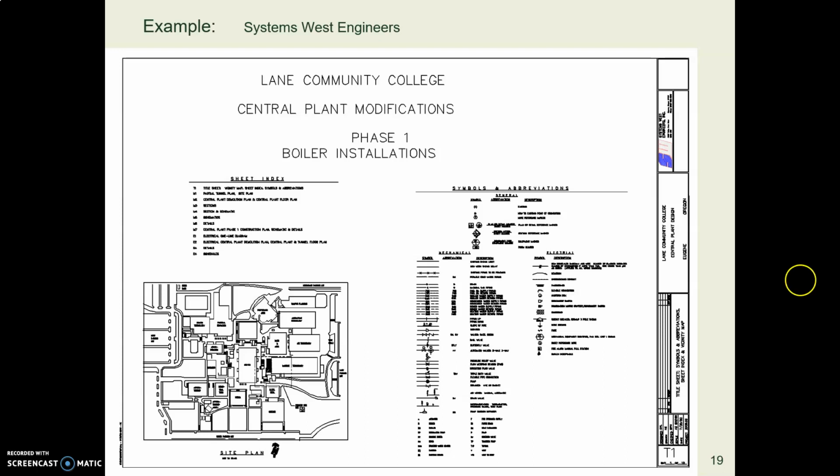So here is a drawing set that they did for modifying the central plant right here in Building 12 in the west end of the building, heating and cooling, and then they built a chiller building right here between Building 15 and 12. So this is their drawing set for that modification. And you can see their format is a little different from the standard too.